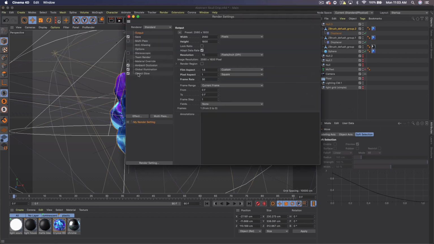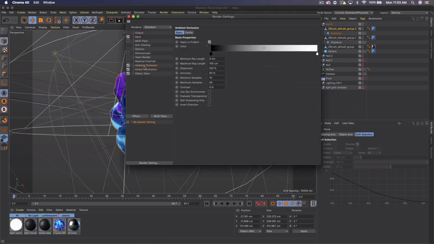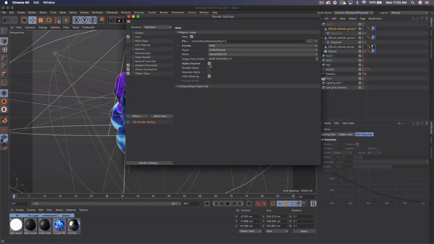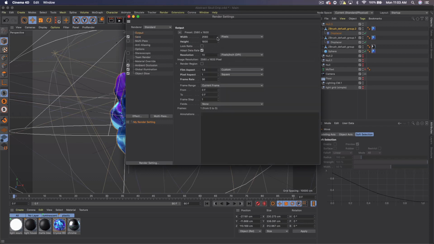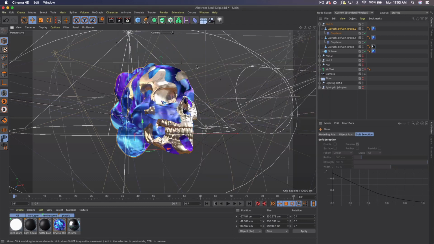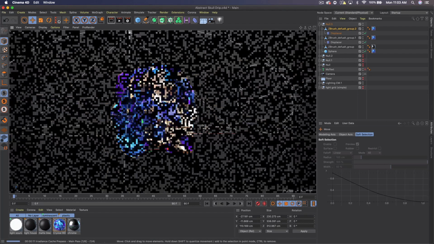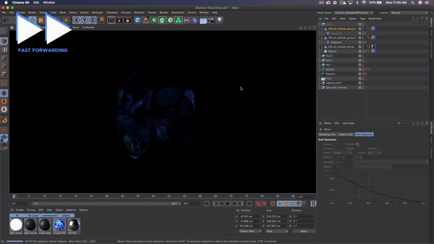If I go to my render settings, by the way, I have object glow, illumination, and ambient occlusion on. And I'm going to be rendering this as a PNG alpha channel check, so it's a transparent background. And make sure you have a pretty decent size. This might be a little too big, but like 1080p-ish size is the way to go. And if I give this a test render, it should look pretty neat. It's not going to look as good as it will once we go to Photoshop and kind of increase the contrast or whatever, but it should look pretty neat.